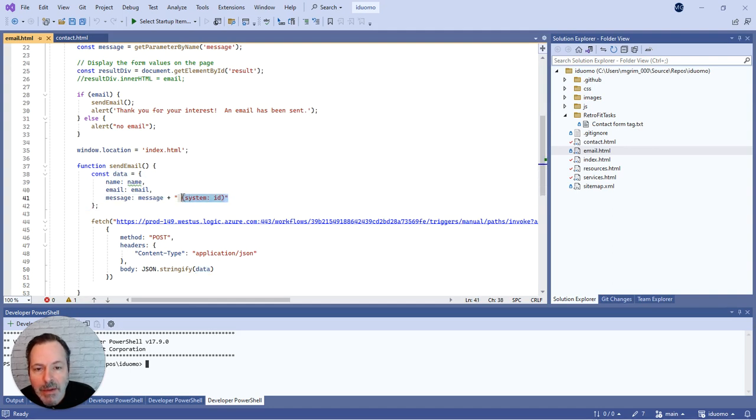I want to note this part of the message. I'm concatenating this text, this open parenthesis, system ID, close paren. This is what is going to give Power Automate something to look at to decide, oh, this is coming from iDuomo. That's what the ID is for. Or it's coming from some other site, and it can direct those emails accordingly. So this email.html is the secret sauce, if you will.